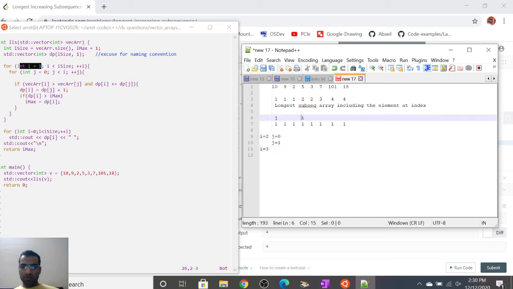So in case of i equal to 3, we'll again go with j equal to 0. 5 is not greater than 10. For j equal to 1, 9 is not smaller than 5. For j equal to 2, j comes here. I find that the element at j, that is 2, is smaller than 5. That is good, so we can have an increasing subsequence.